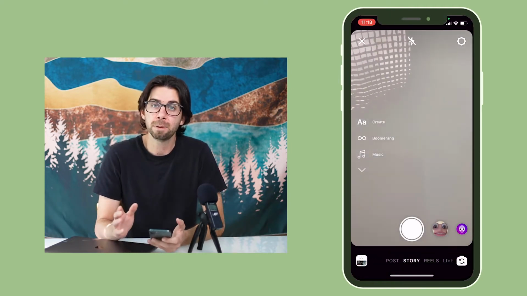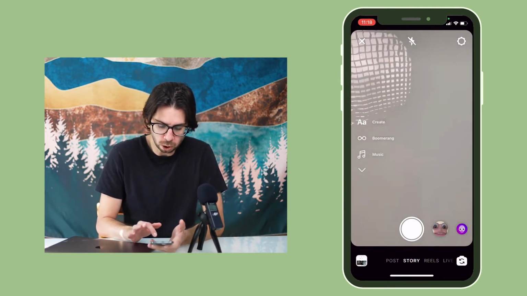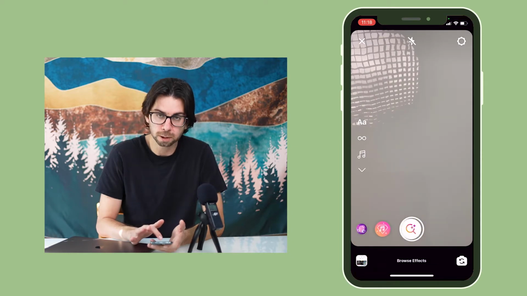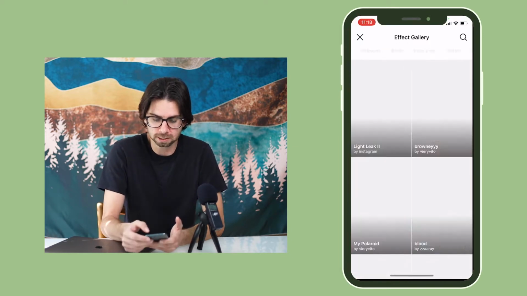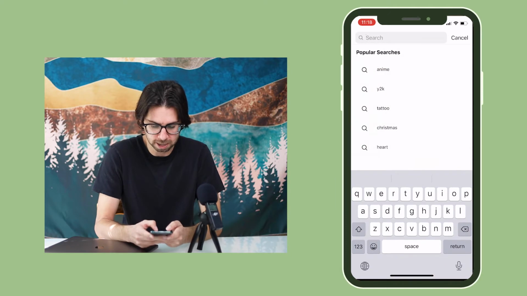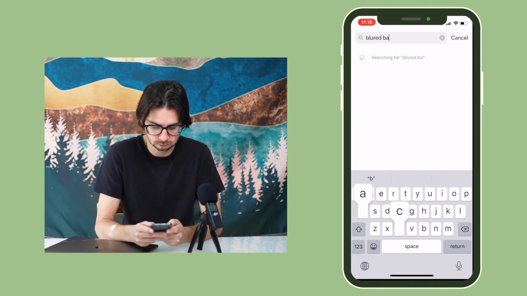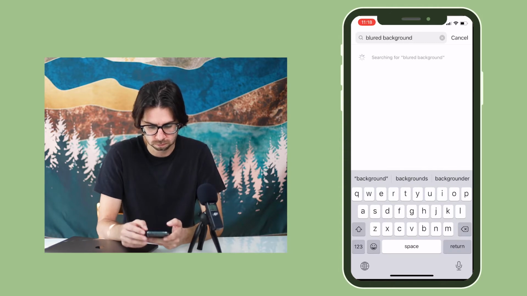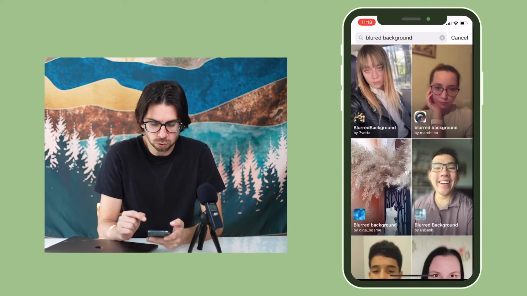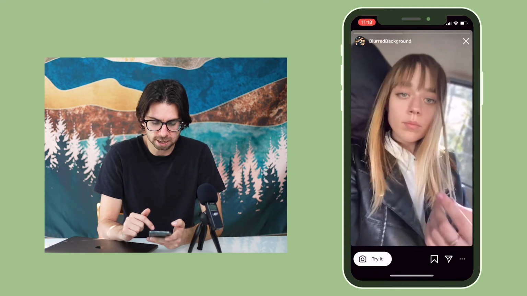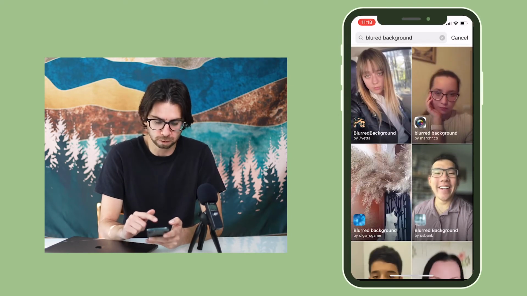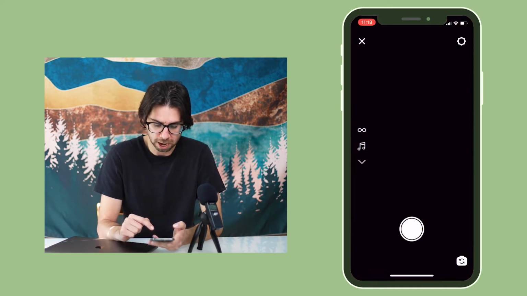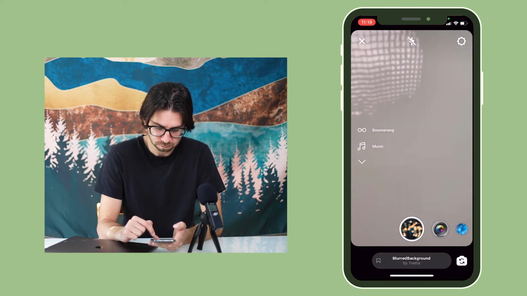Now, a lot of people don't know this, but if you swipe all the way over to the absolute end, you could browse these different effects. And what you're gonna type in is blurred background. And then you could see how some of these filters will blur the background for you. Now you can try them out specifically right away.